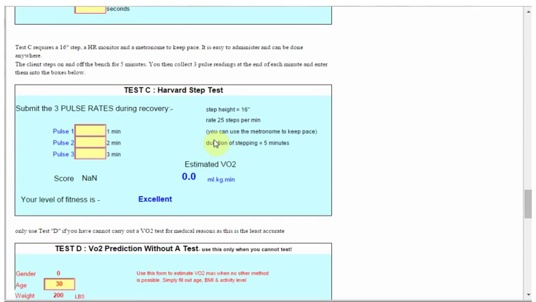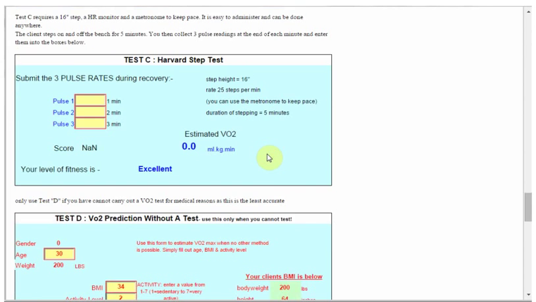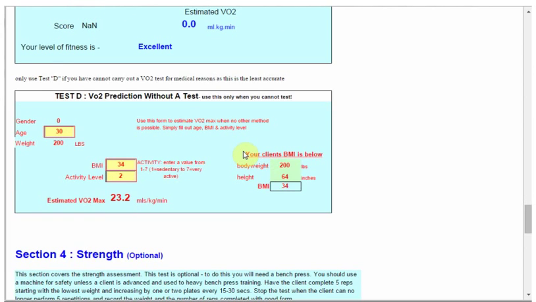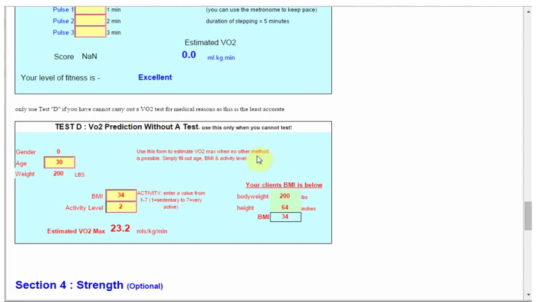Harvard step test, we step on and off the bench for 5 minutes and we record the 3 pulses at the end of the recovery phase. Pulse 1 after 1 minute of recovery, 2 after 2 minutes, and 3 after 3, and we get an estimation there of the VO2. And if you don't do any of these tests at all for whatever reason, you can use this. This is the one that I chose to use.